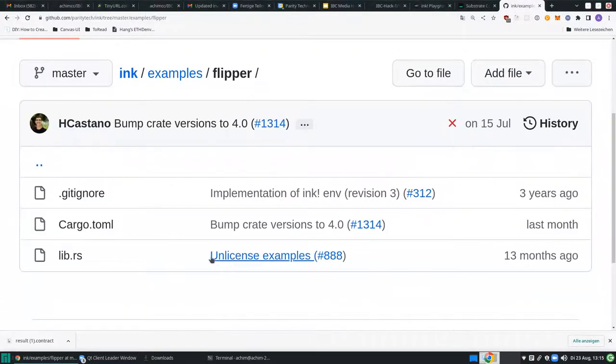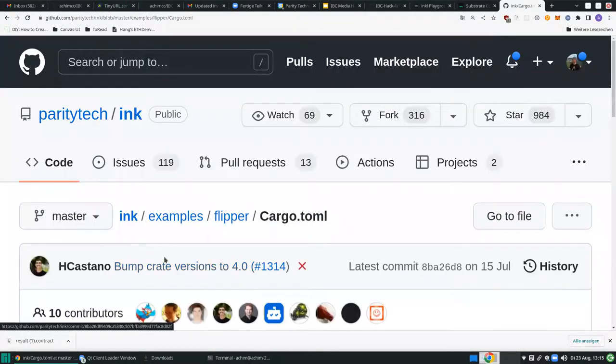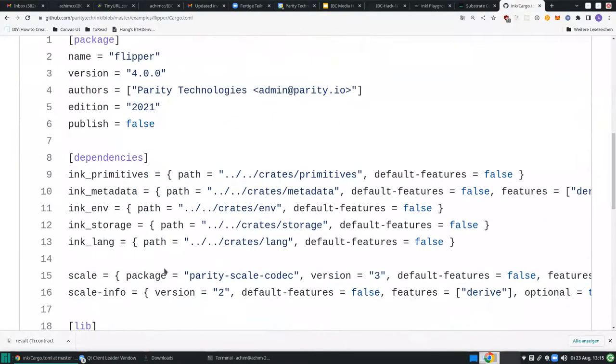For ink smart contracts are Rust smart contracts. So basically it's Rust, and the dependencies are handled in cargo.toml. And there, usually you need to declare those dependencies like ink primitives, metadata, ink env, storage length, and scale info. So scale is for converting the Rust types, like serializing them and making them accessible to our front end apps and vice versa.